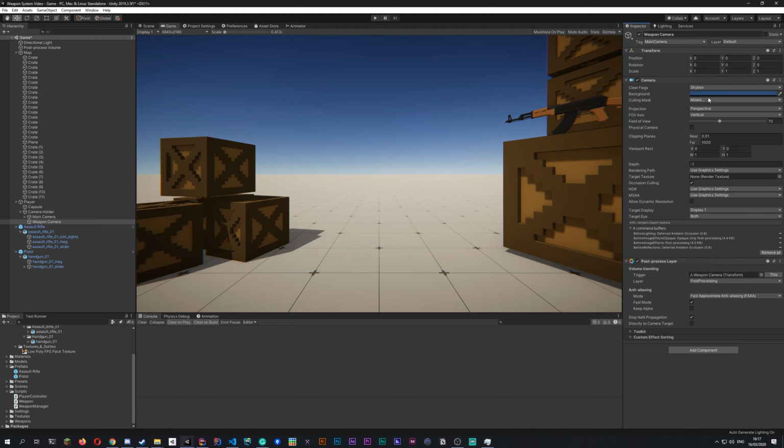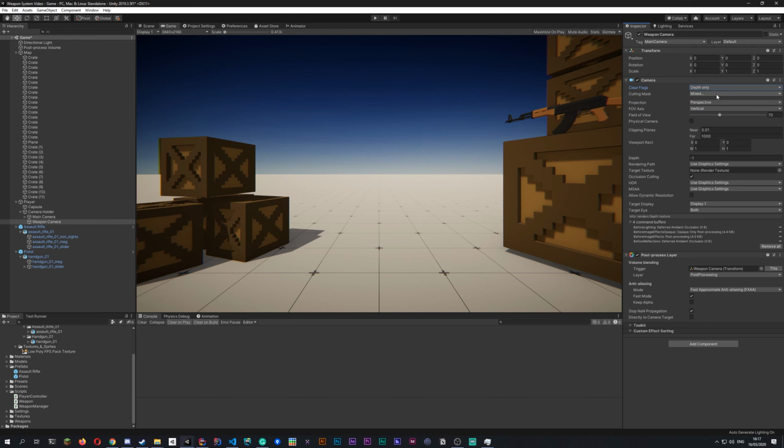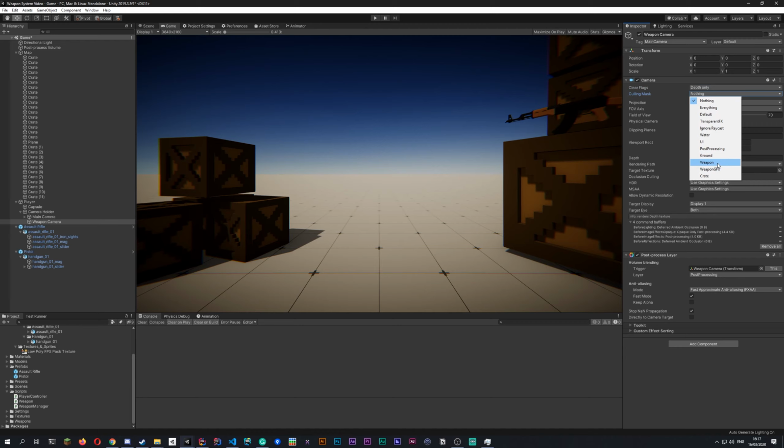Then select depth only from the clear flags, depth only, and then culling mask, nothing, and weapon GFX. So this will only show weapon GFX. But as you can see, the post-processing is done 2 times, and we don't want that.